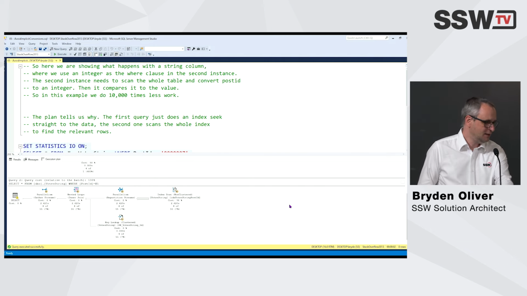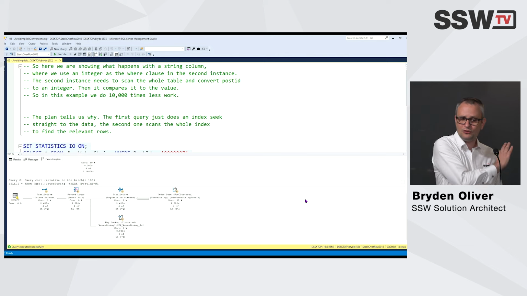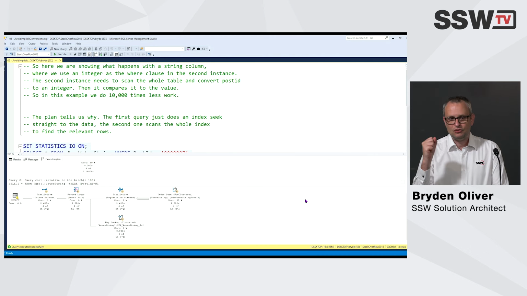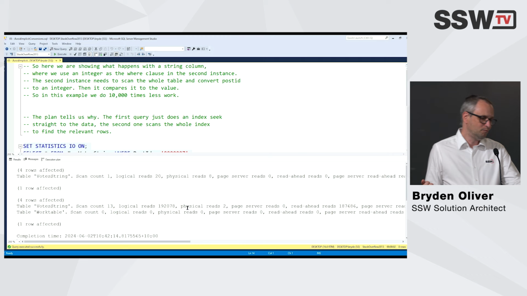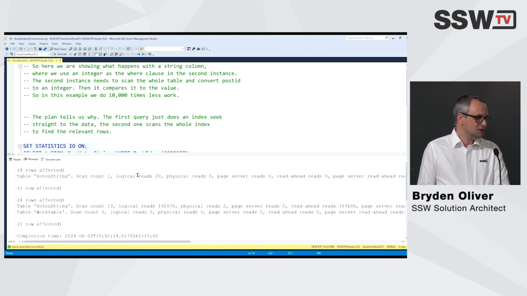And you can see it's going through all of it. It's then got this parallelism, which is actually the conversion to an integer, and then the comparison, and the rest of it doesn't take very long. It's that whole scan through the entire index to find the couple of rows you wanted that's taking all the time. So be aware that typing is just as important in a database as it is in your code. There's a reason we use strongly typed languages, and that's why we use strongly typed databases. Because here we did 200,000 logical reads instead of 20. So that's 10,000 times more expensive because we got the type wrong.